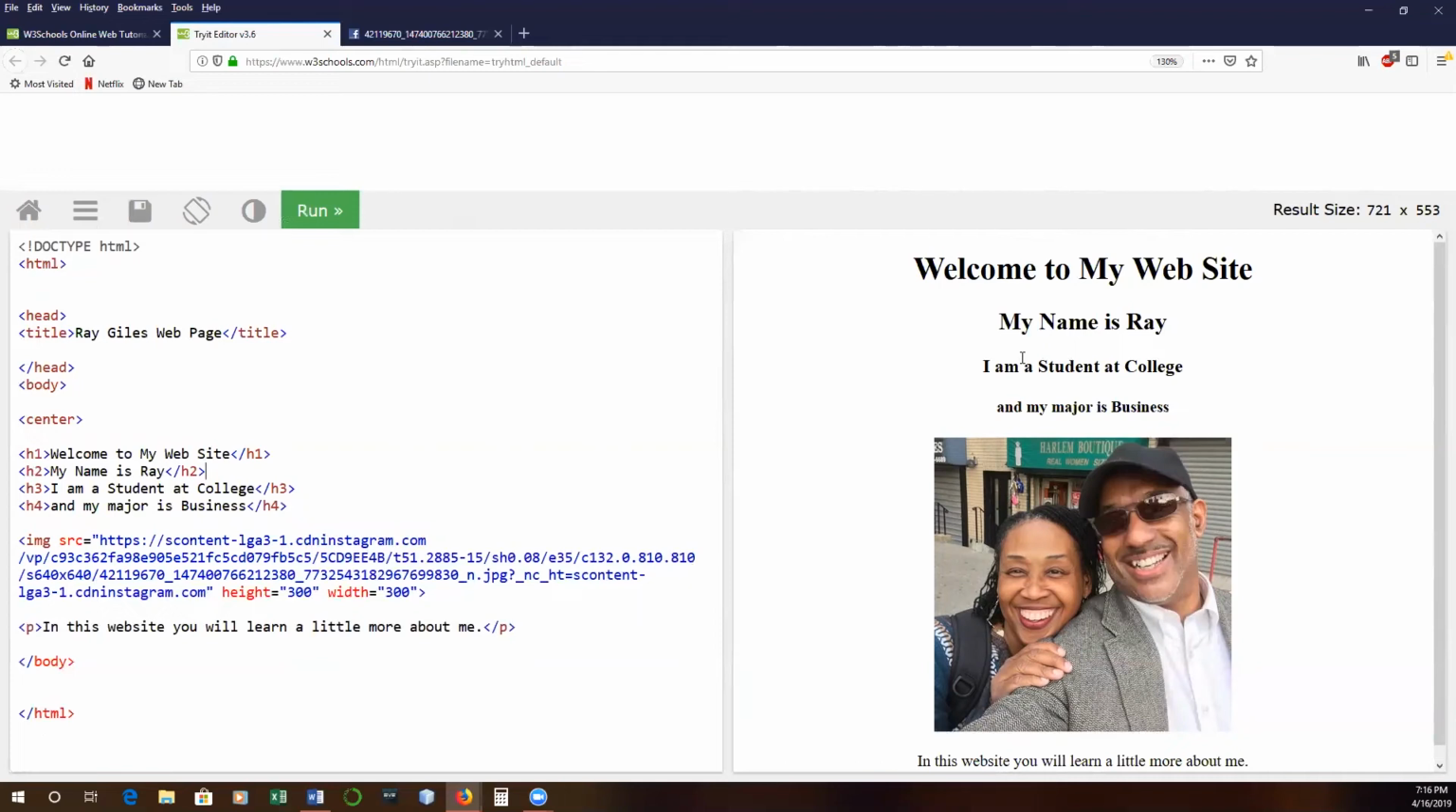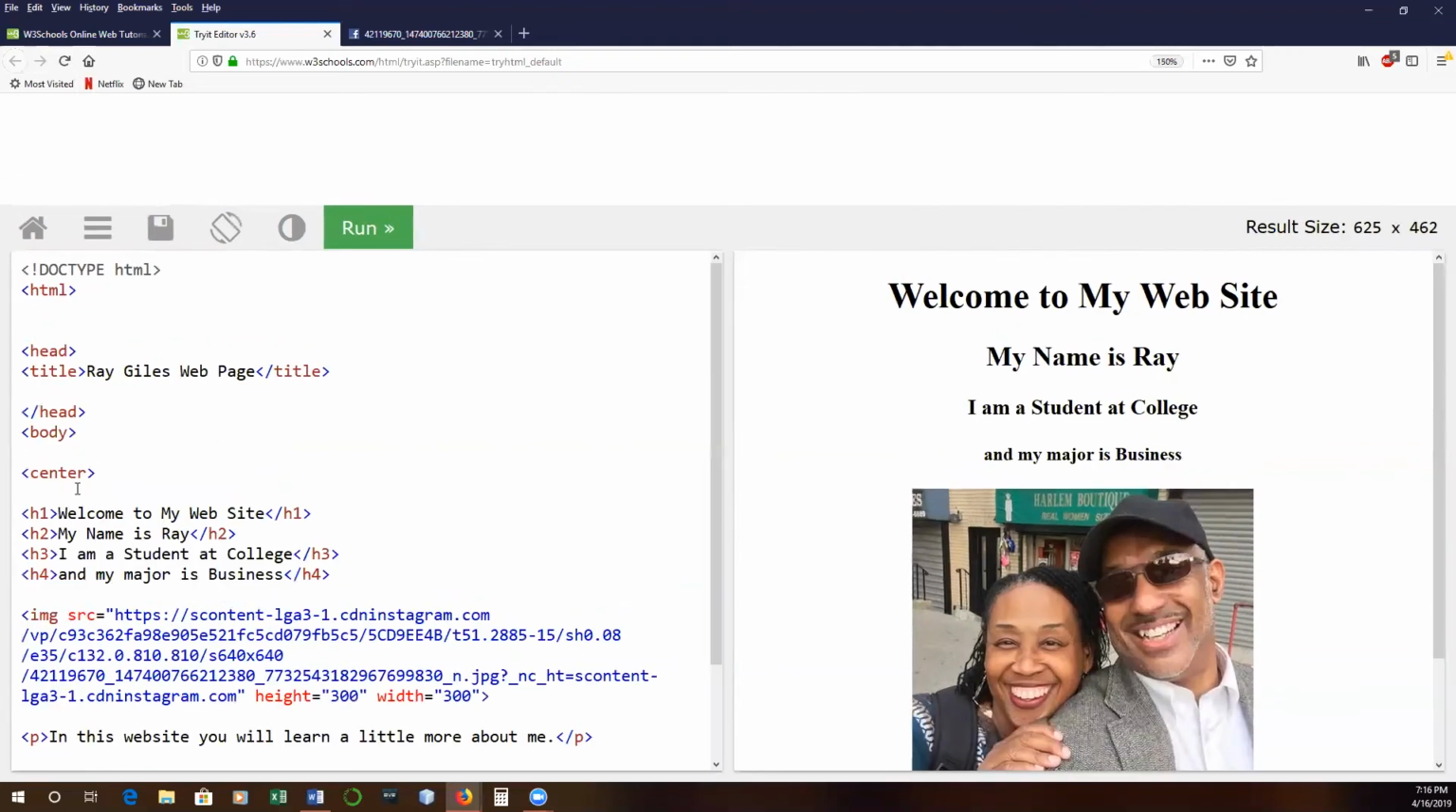But in this case, we're going to just make the title blue. What if we wanted to do that? Let's make the title of my website blue. The object would be called font. Let's zoom in here and type it.